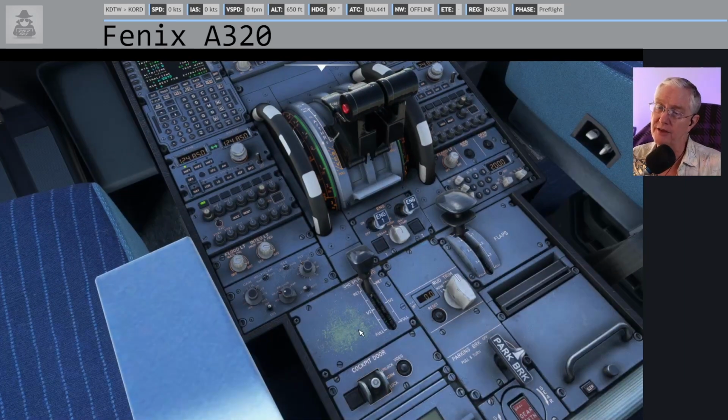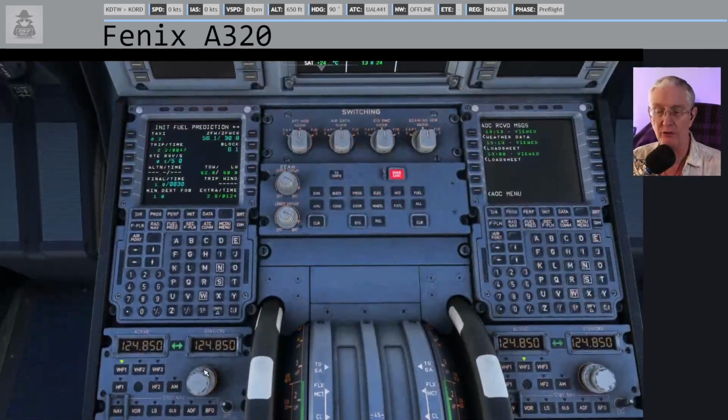Let's see here. Everything's looking good down here. Nothing really to do. We'll just squawk 2000. If we were on VATSIM, I would go to 122.8 and be a good pilot and talk over there.